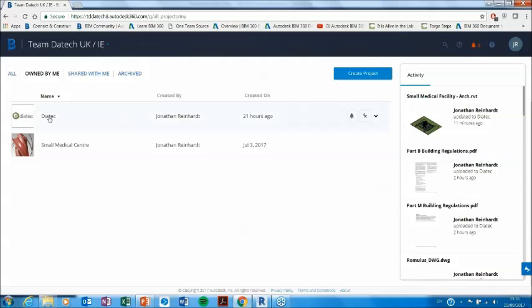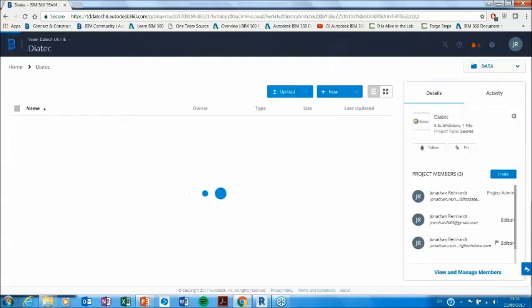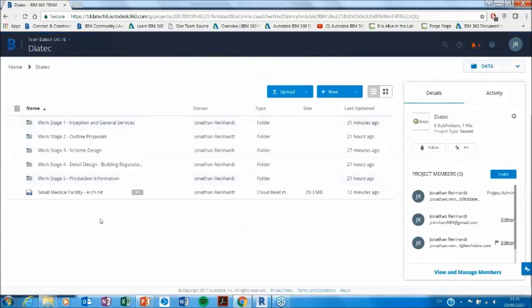So I've set up a Diatec folder here just for today's webinar. And within that, I've set up individual folders. Now in this case, I've used the RIAI workstages. It could be whatever your internal system is for foldering and naming. You can follow that if you want, but just to show you as an example, you can set up your complete folder structure in there.